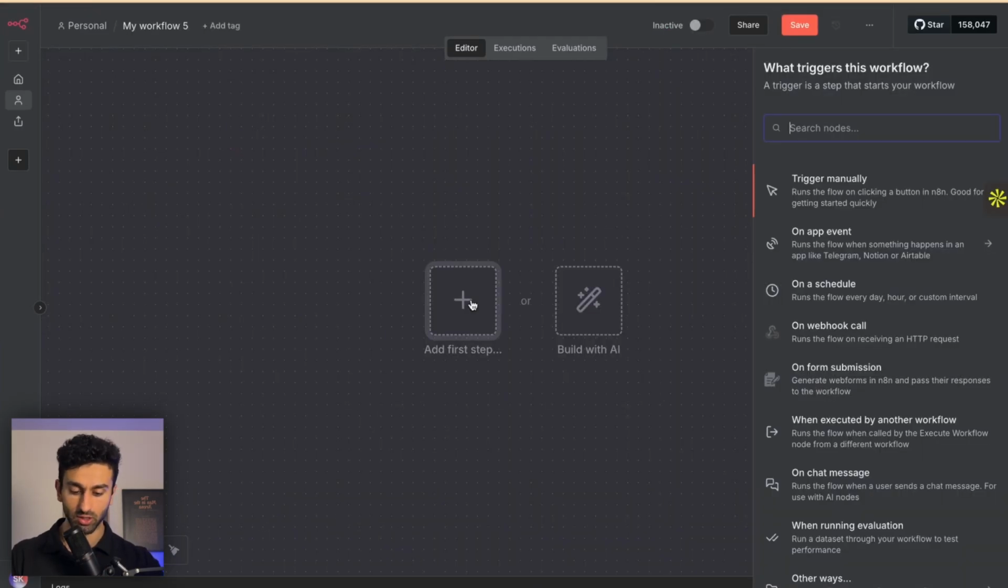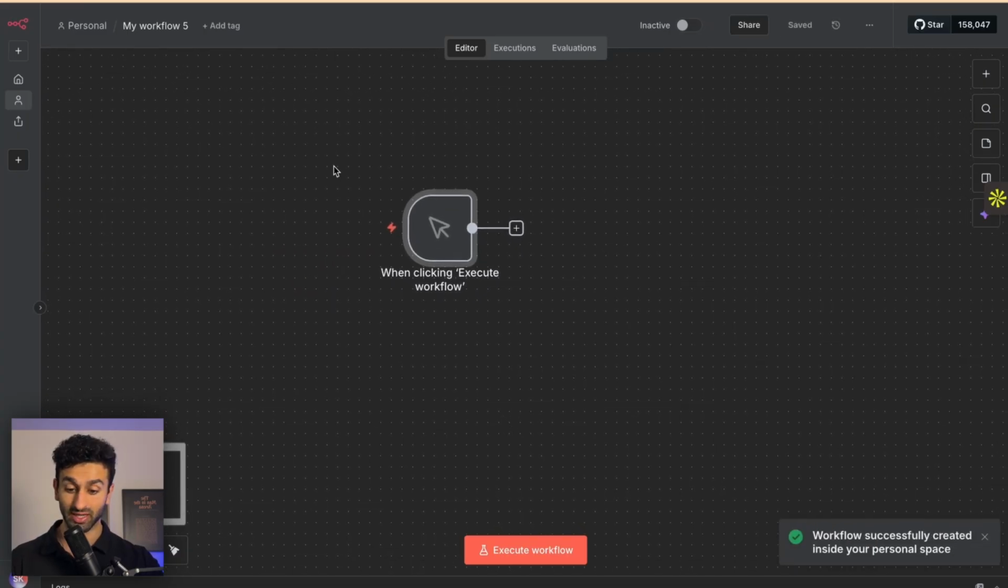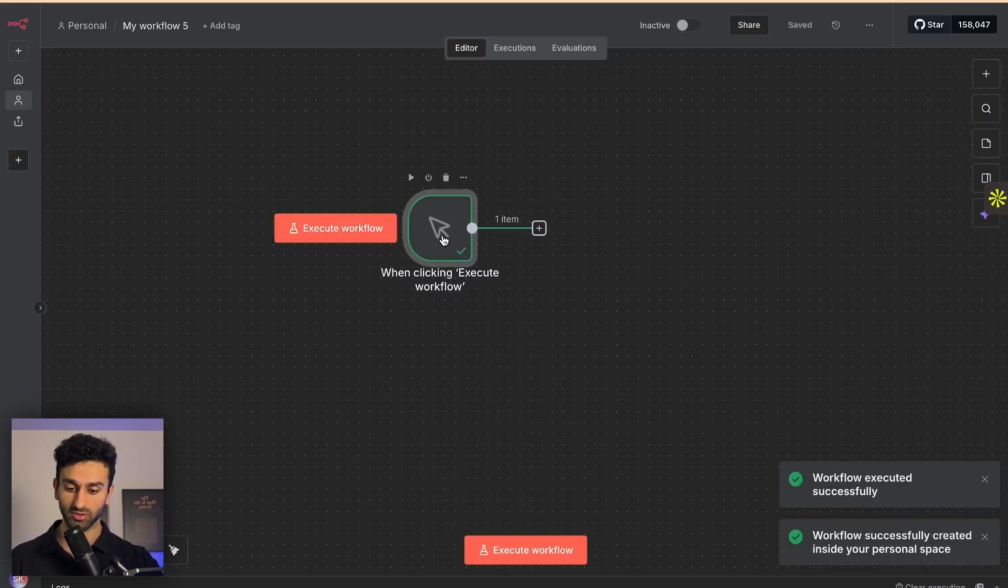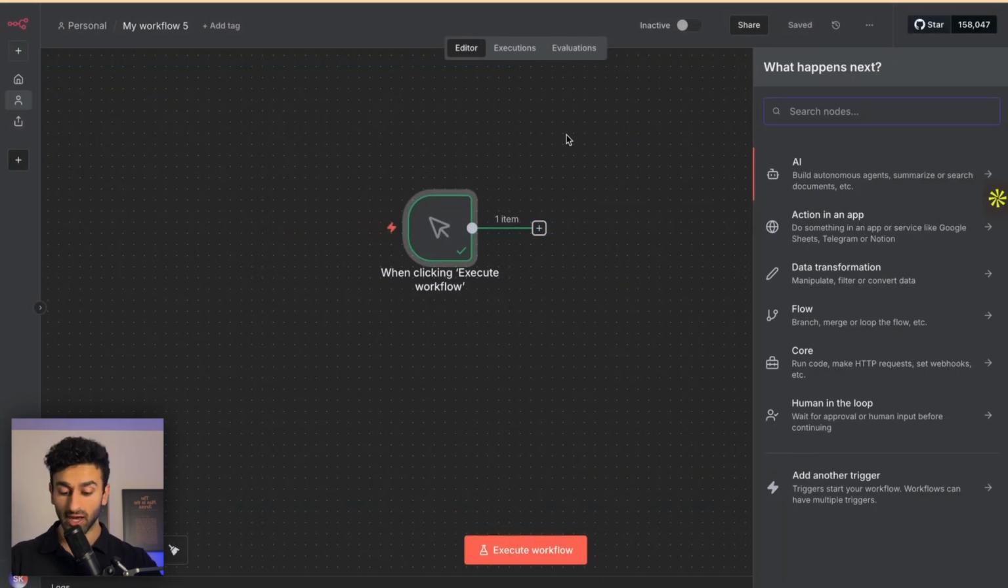So when clicking execute workflow, we're just going to have this manual trigger that gets things going. Click execute workflow just to make sure this works. Cool, we have green, executed successfully. We are all good there. Now what do we need to do?